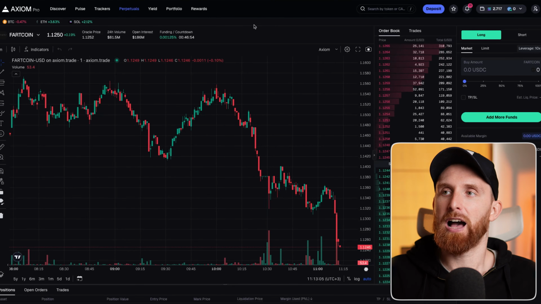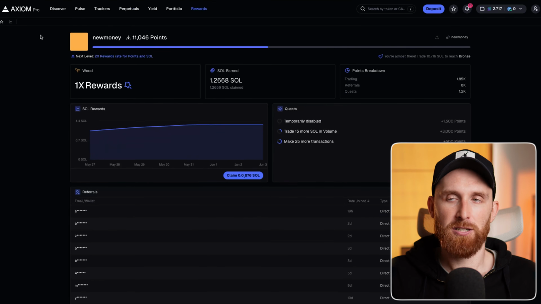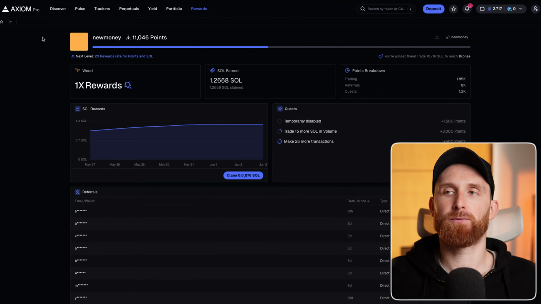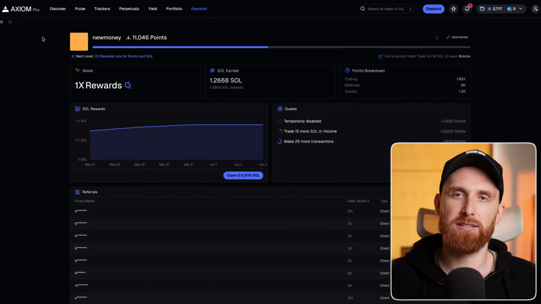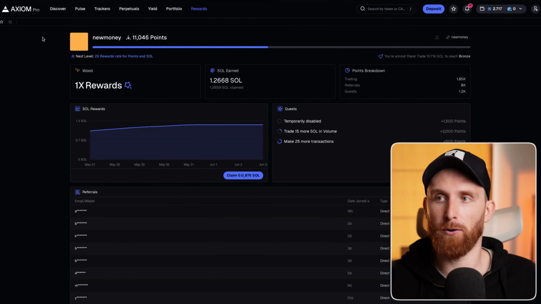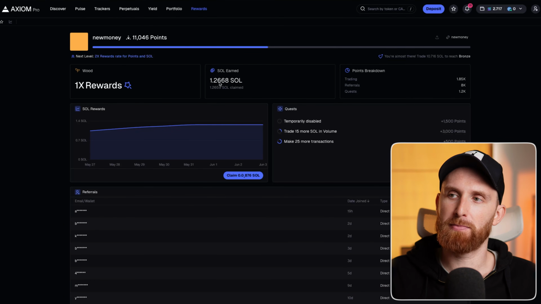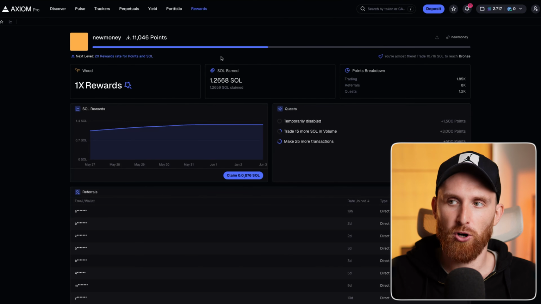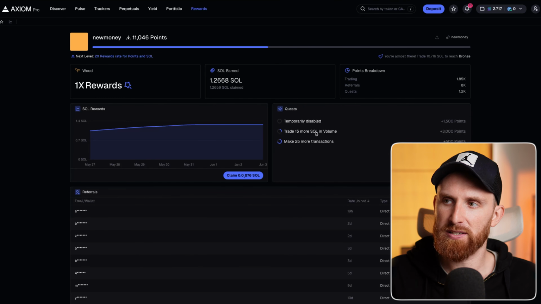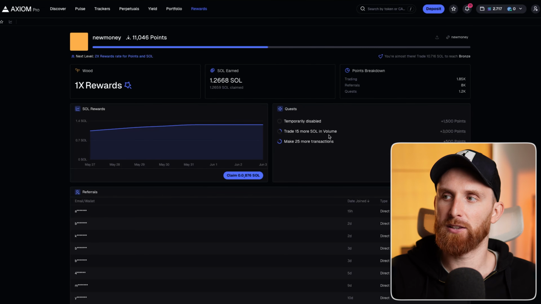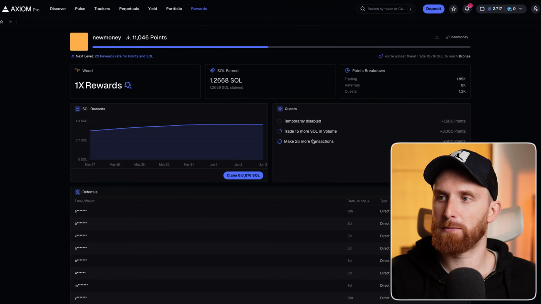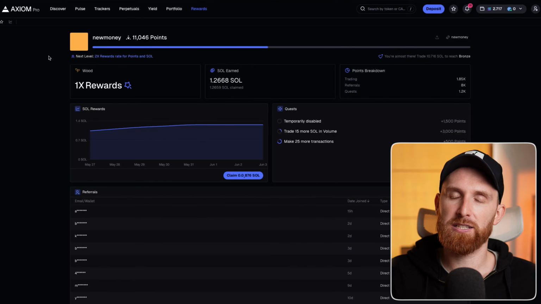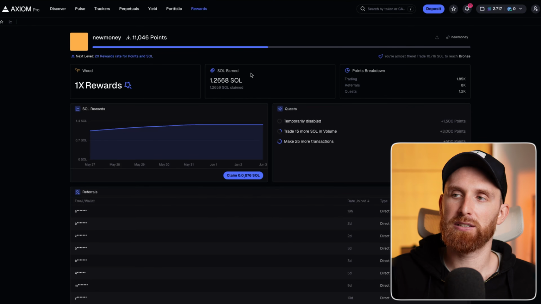And lastly, I want to talk about rewards because AXIOM Pro actually rewards users for trading. And if you're trading with AXIOM, you're also getting more features with more volume. So for example, on this account, I already made 1.2 Solana just from trading. And you can see we have different quests. So trade 15 more Solana in volume, and this will give you 3,000 points. Make 25 more transactions, this will give me 500 points. And all of these points at the end of the day will give me Solana reward.